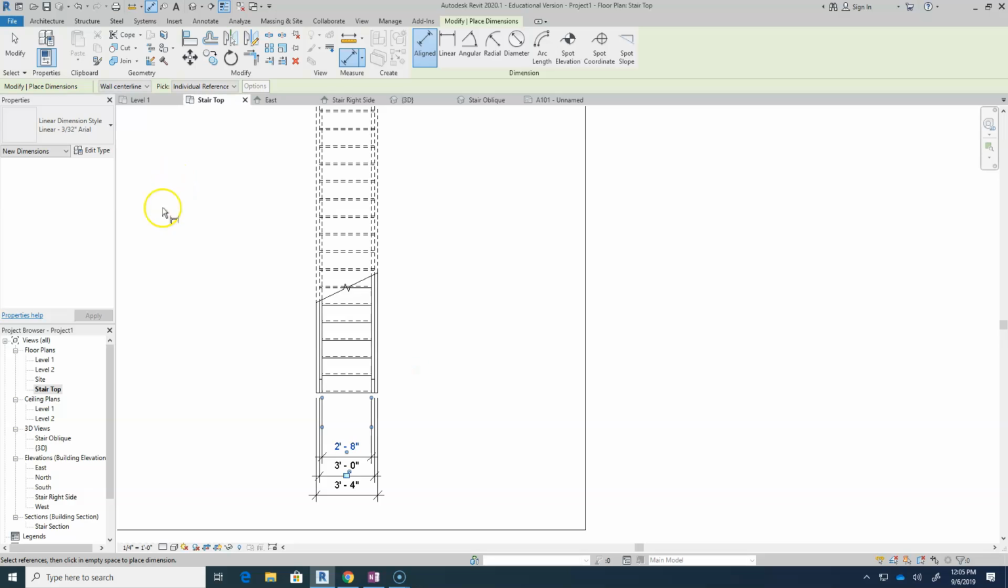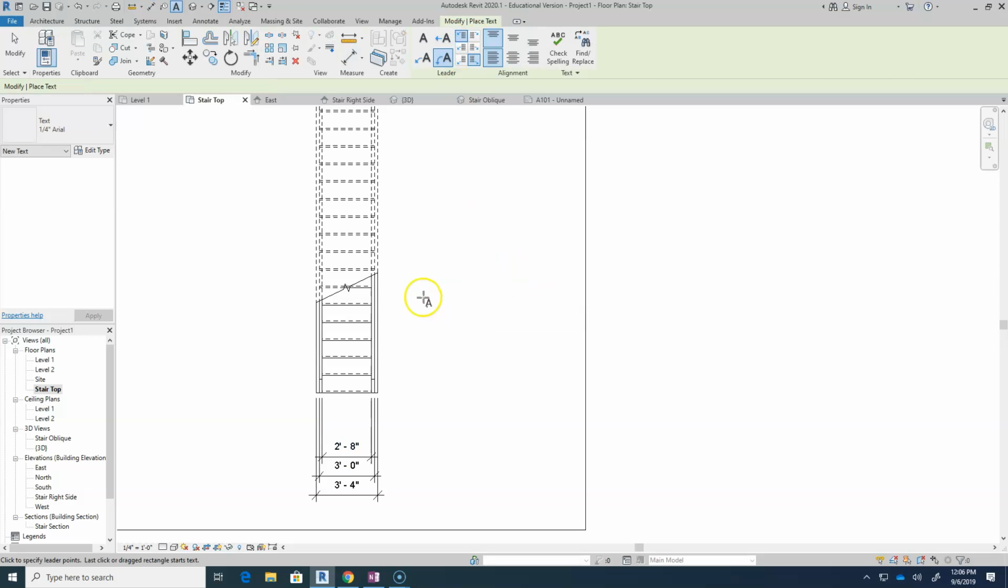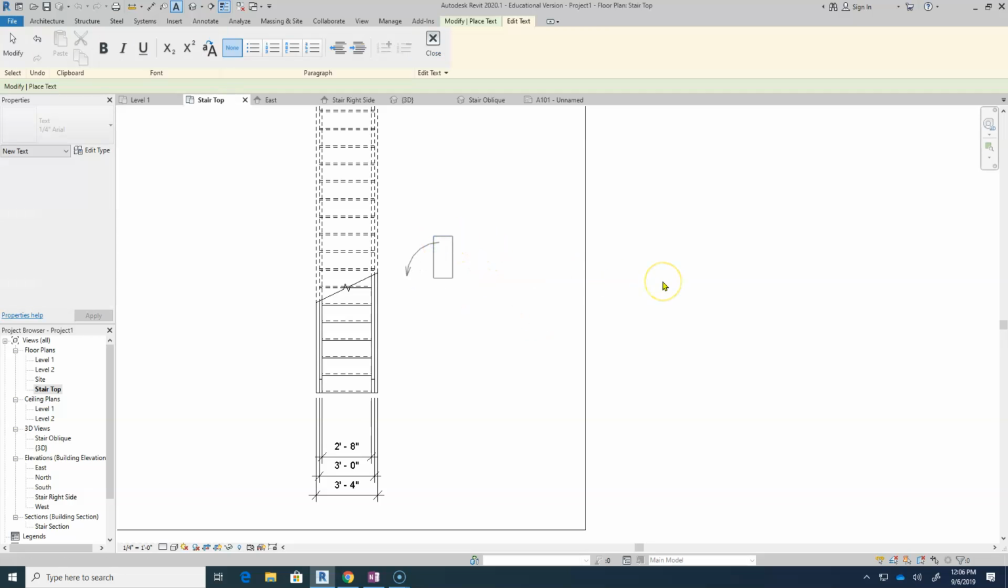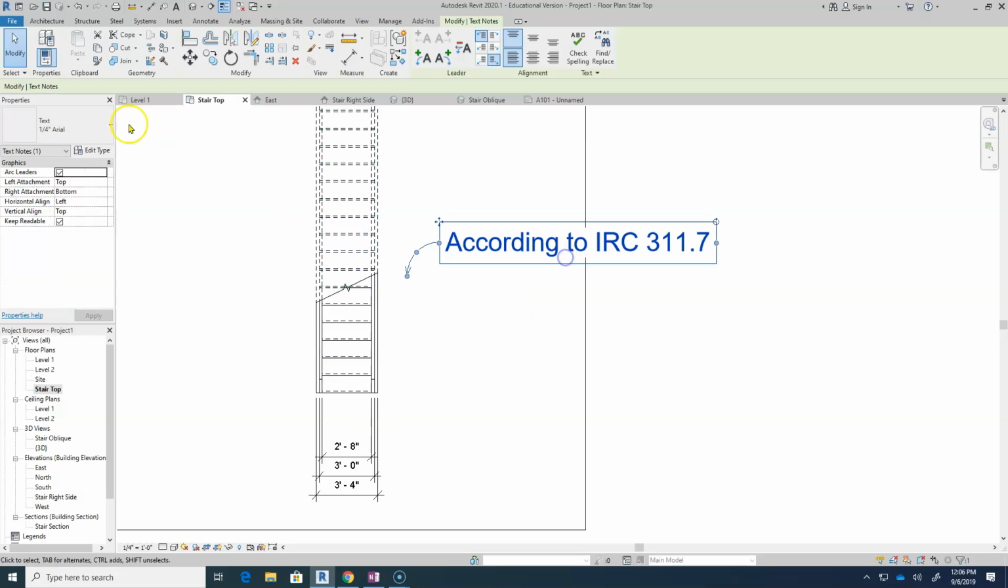I may need to label something on here, so I can go to Annotate and Text and create a text box. And my text box just might say something to the effect of, according to IRC, I think it's like 311.7 something. Okay, so that would be a note saying, use the code. Don't be playing around, use the code.